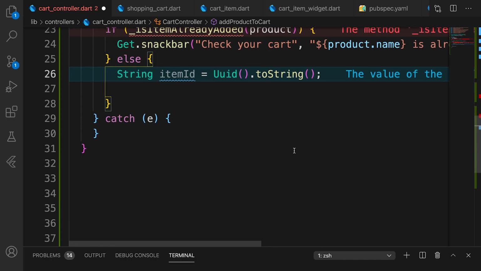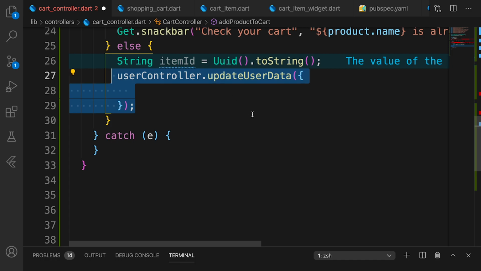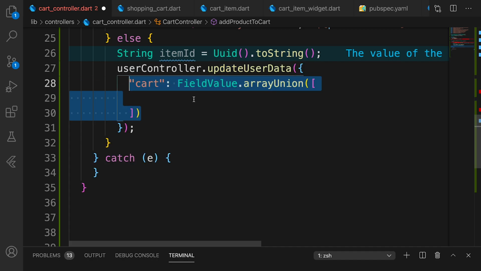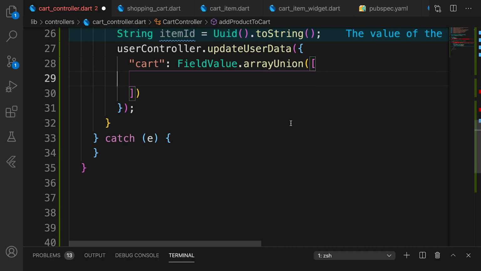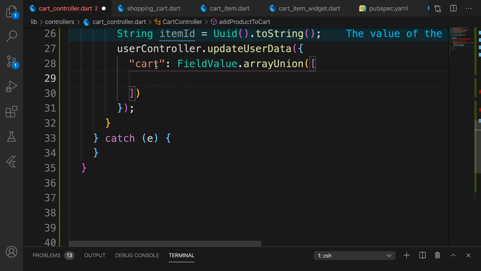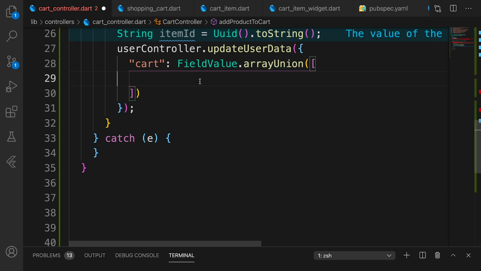If it's not, we are going to use our UUID dependency to create an item ID, right? Here we have our user controller update data, cart field value array union. This may sound complex, but it's very simple actually. In Firebase or Firestore, if you want to add new elements to a list or an array, you use field value. Field value is basically what's already inside of this field, and you want to add this new array here, right? This is a union operation.